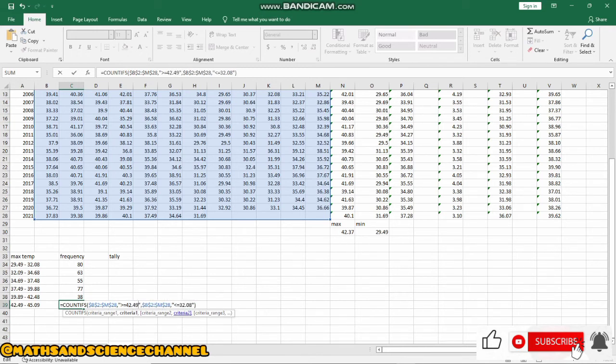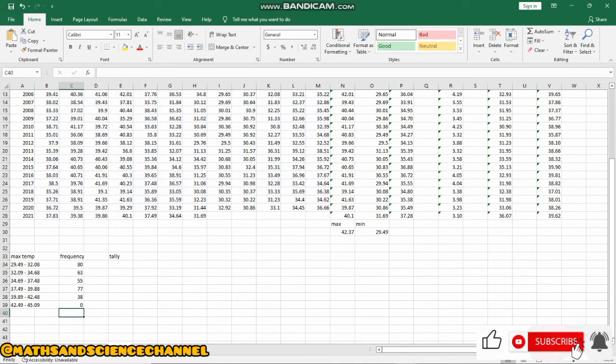42.49, which I think will be 0 because the upper limit, the maximum value is just at 42.37, and then if you look at this interval, it's even more than that, so it will basically be 0 for that. So let's run it and see. So we have 0 for that.